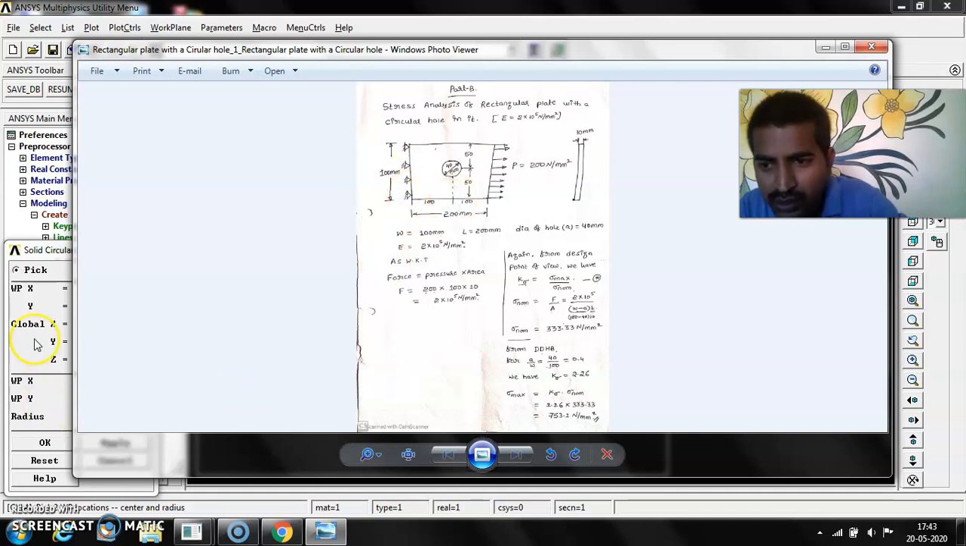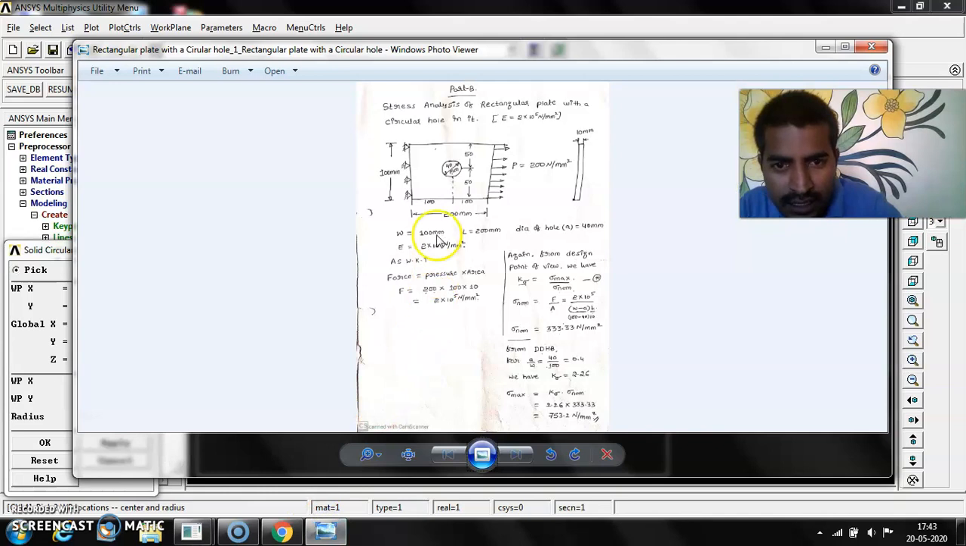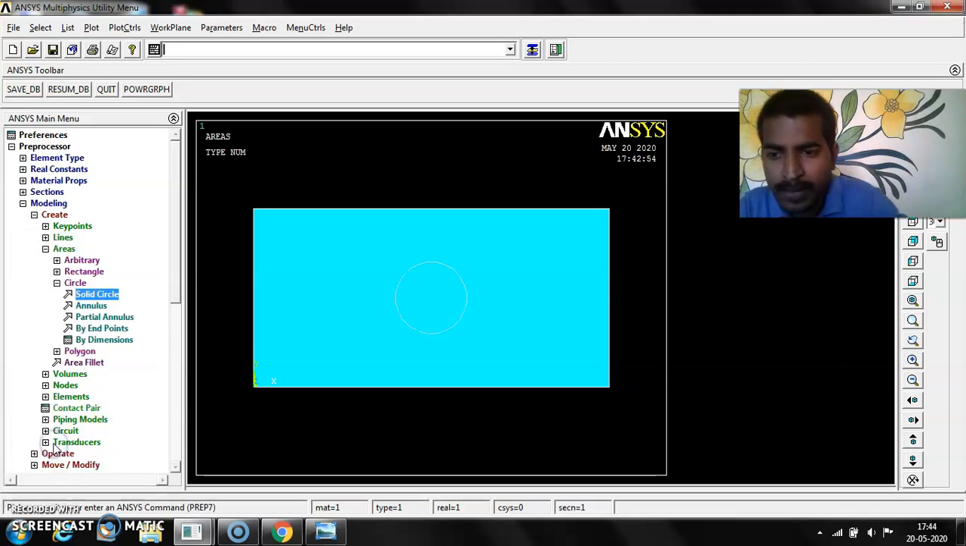So what you need to give here is, with respect to X it is 100. The circle is at a distance of 100 from the X1 value, and with respect to Y1 from the base it is 50 mm in height. And what is the radius of that circle? It is 40 mm diameter, hence radius is 20 mm. So mention 20 mm here, then say OK. So here you have got the circle.